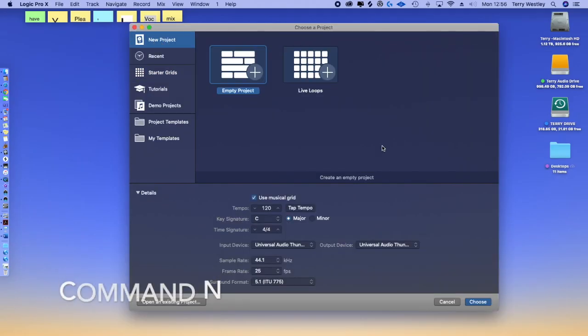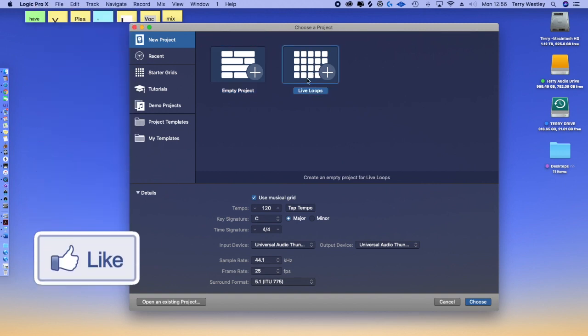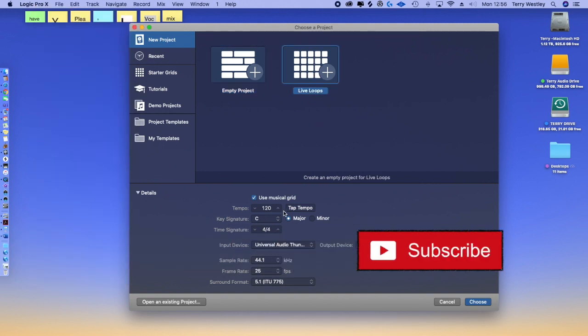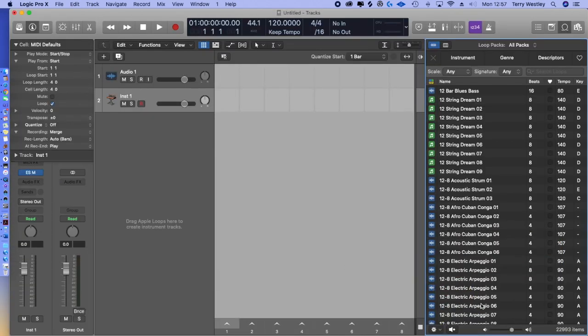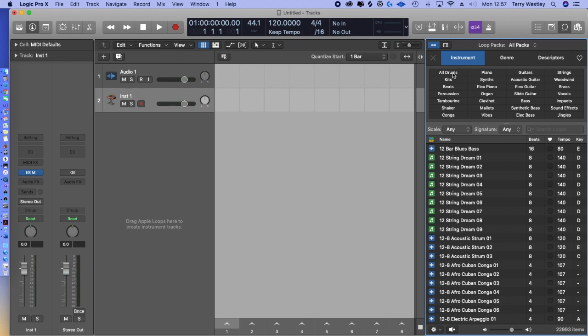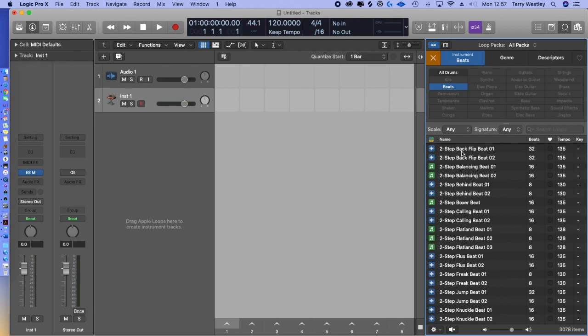Another route is Command N. And what we can do now, we've got this option for live loops. So we can create from a template in effect. So let's click the live loops template. Let's check and make sure I've got all my tempo, key signature correct. So automatically you get the loop packs as well, so you can create your own loops very, very quickly.